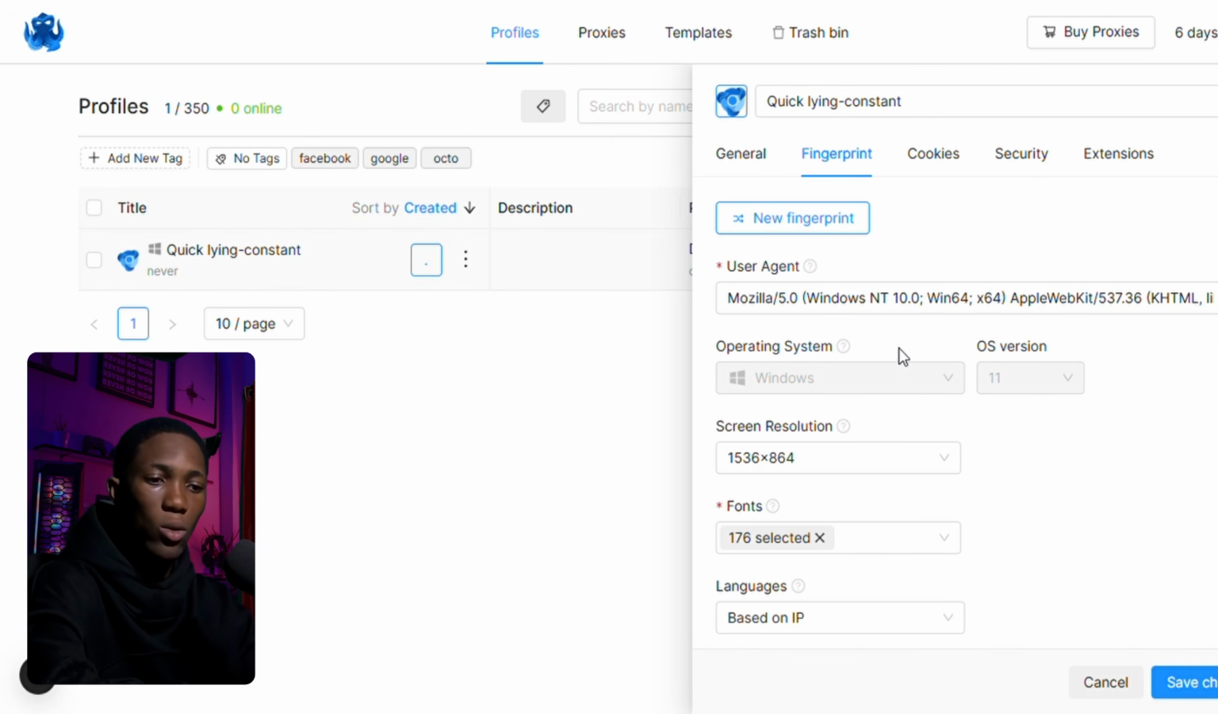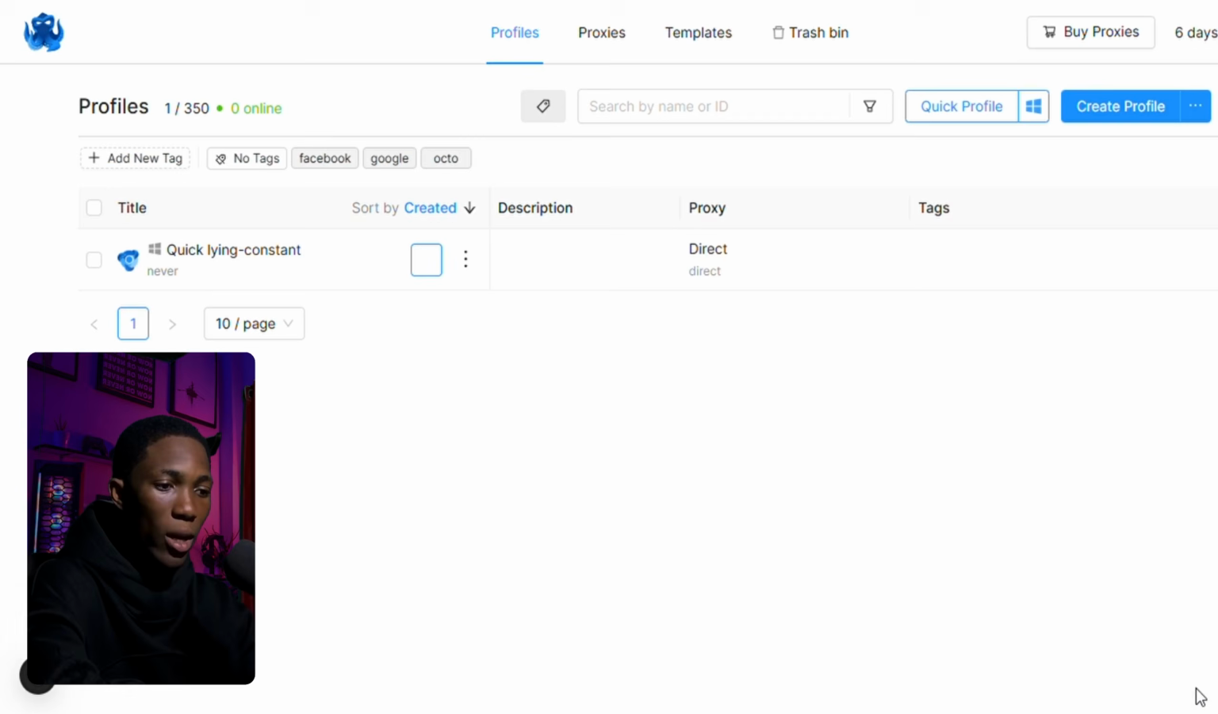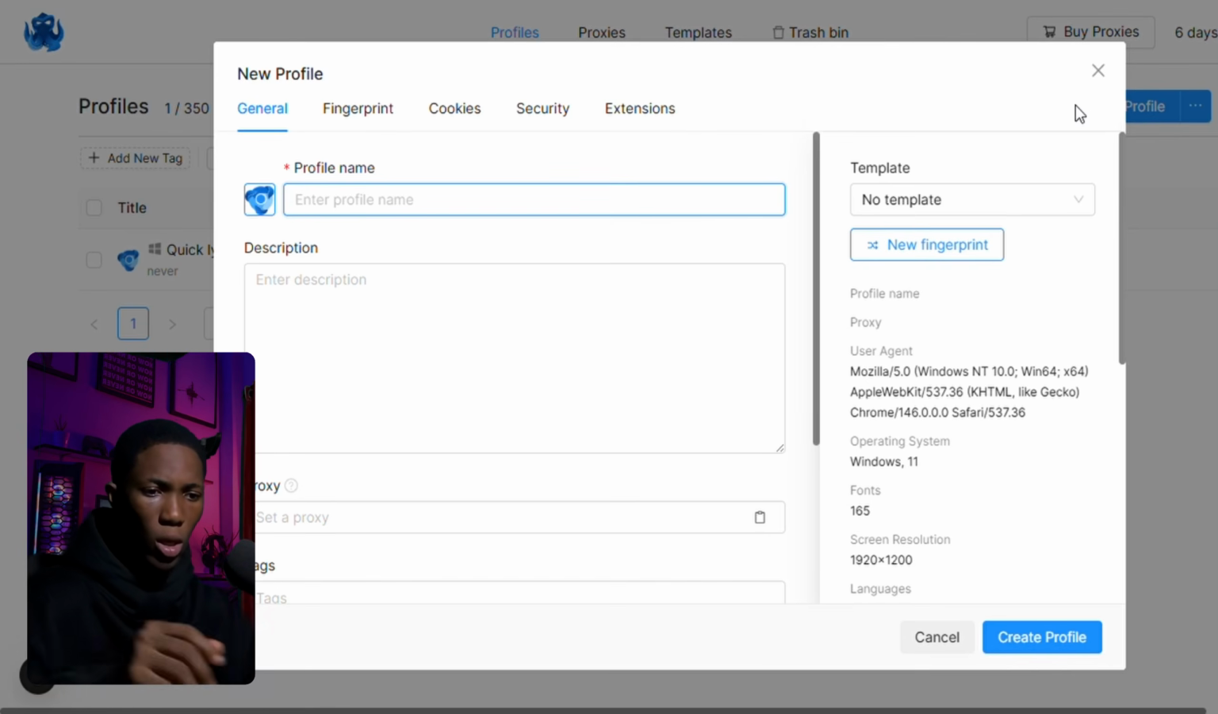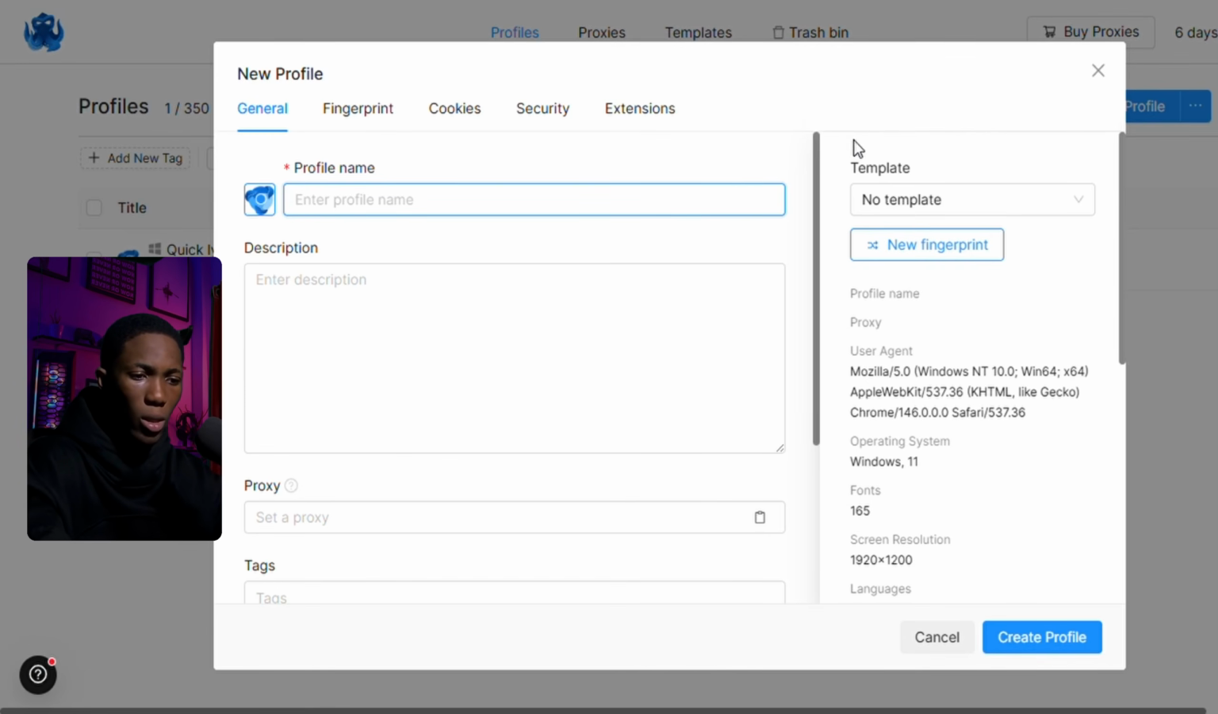So let's go ahead and save the changes. And now I want to show you something more powerful. Instead of just using a quick profile, let's create a more advanced profile, because this is where things get more interesting. So go ahead and click create profile.